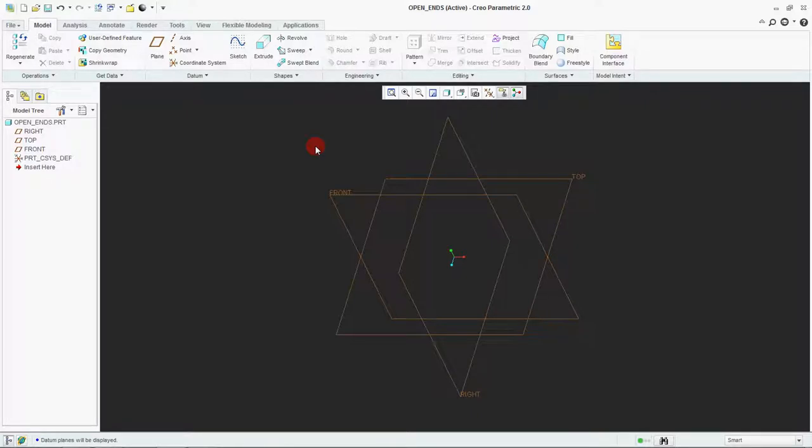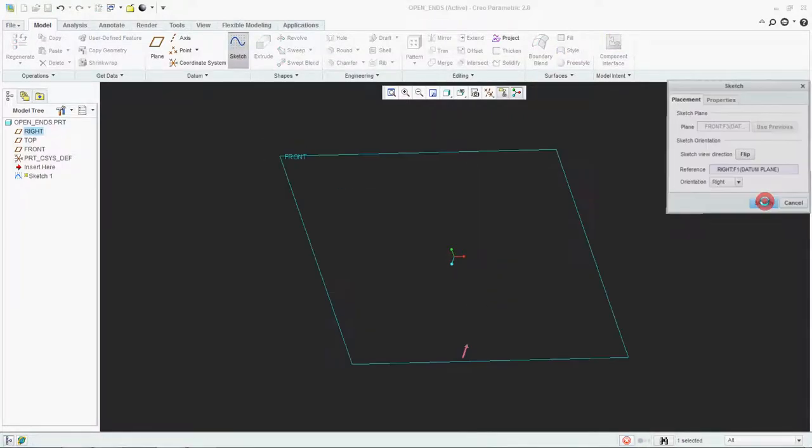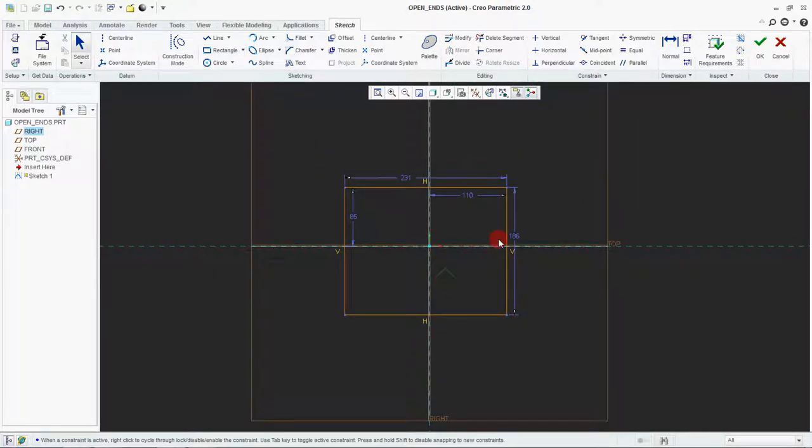Today we are going to learn how to find open end sketches or unclosed loops and how to set their setting in Creo environment. For that, just go for sketch, select your plane, go for sketching. Here we will create one rectangle. This is your closed loop.